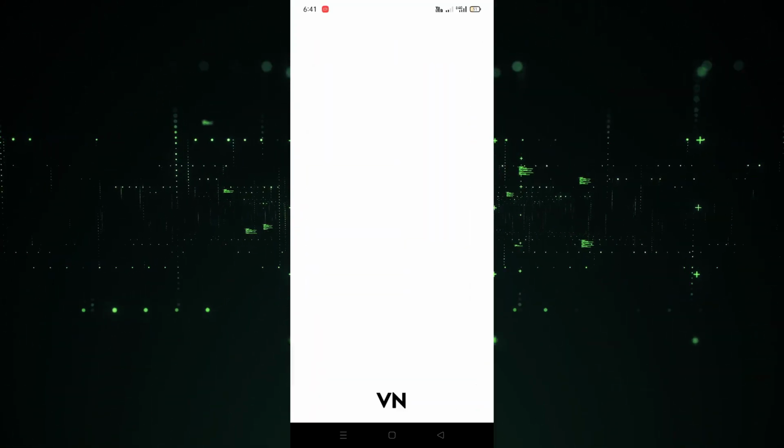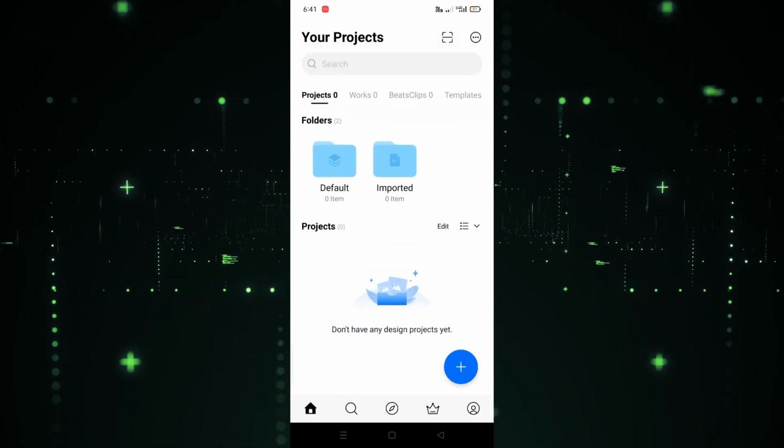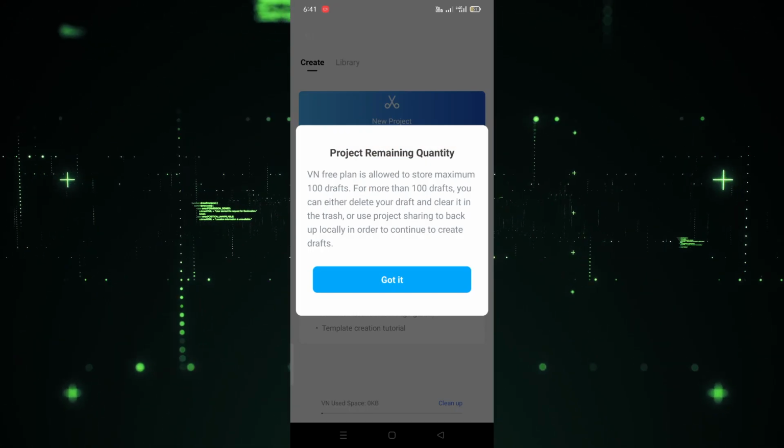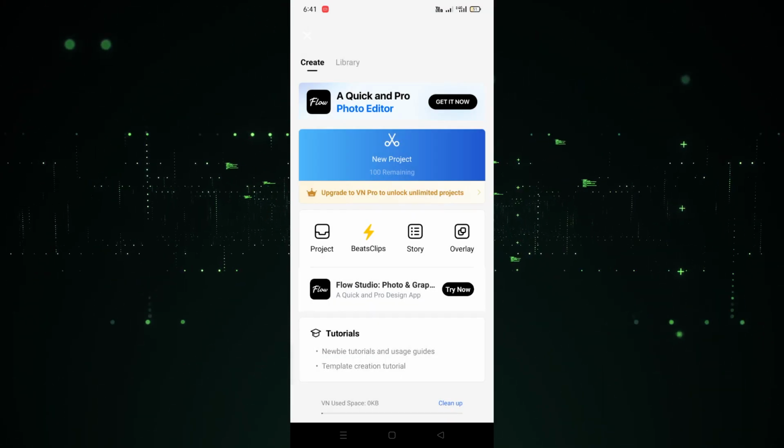Let's click on this, and after clicking on this we have to wait for a few seconds until it loads. As you can see, the VN is open. Now simply what we need to do, we have to click on this plus icon, and after clicking on the plus icon we have to click on the got it, and now we have to click on this new project. So let's click on the new project.